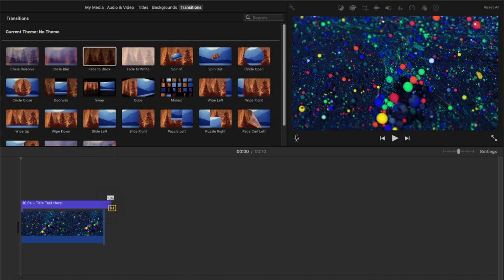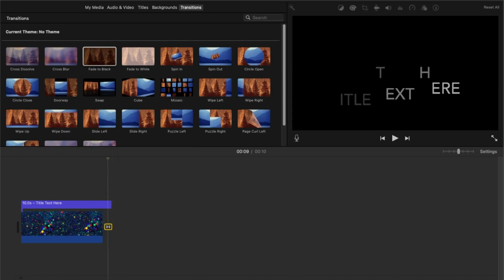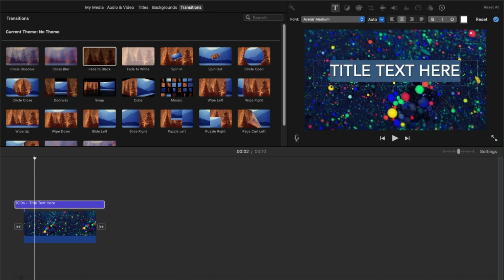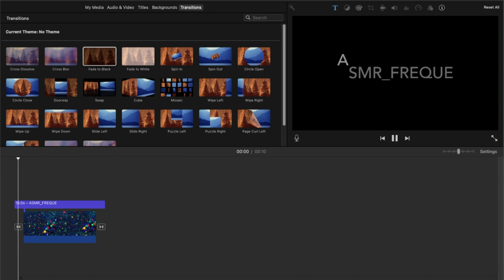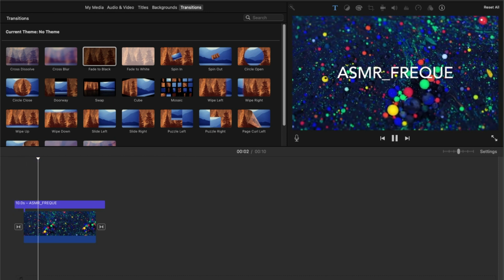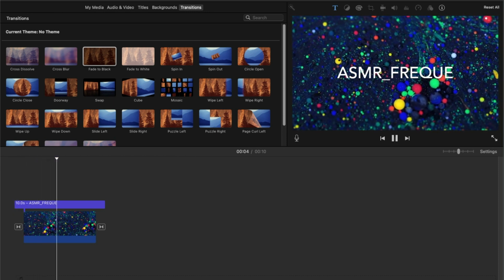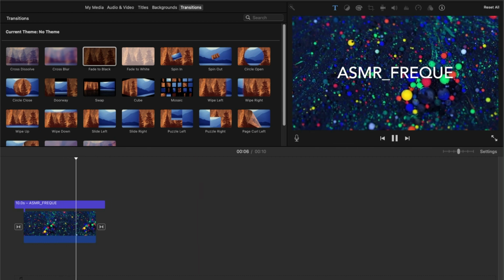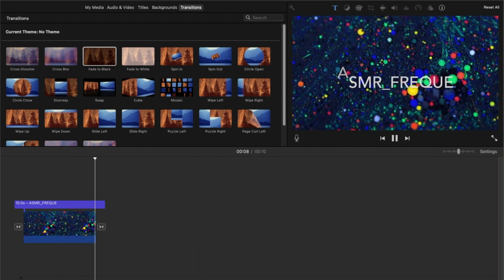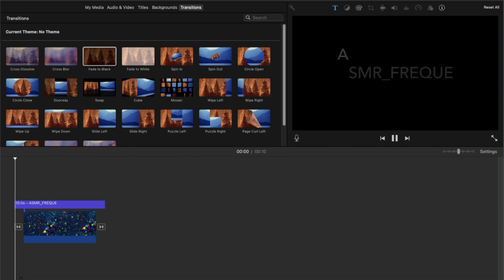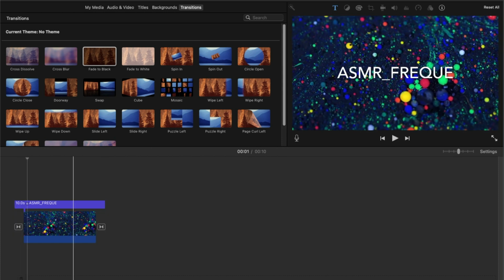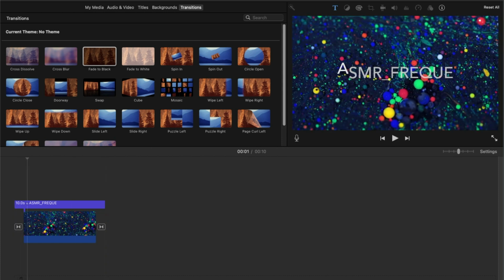Now, one thing that I didn't do before is I didn't add transitions. I clicked on the transition button up on top and went to fade to black on both the front section and the end section. In the meantime, I added ASMR Freak to the text of the title. And so now I'm just kind of watching it, and it looks pretty cool with all that swirling candy type stuff there in the background.